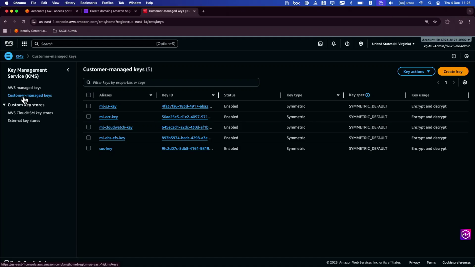So you go in there and you create your own key. It costs $1 per month per key. I think you pay something like 3 cents, but don't quote me on that, it's a few cents for 10,000 requests on that key. It's really, really affordable. Why am I telling you to use a customer managed key? There are 2 things that you probably want to do when you use keys. Okay?